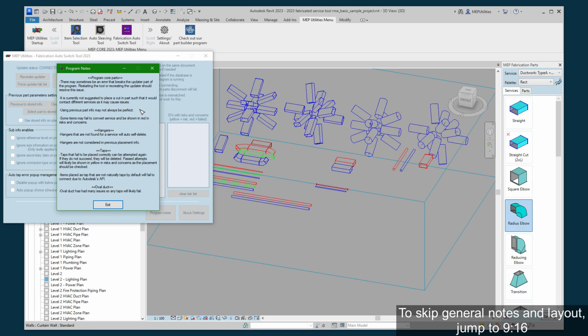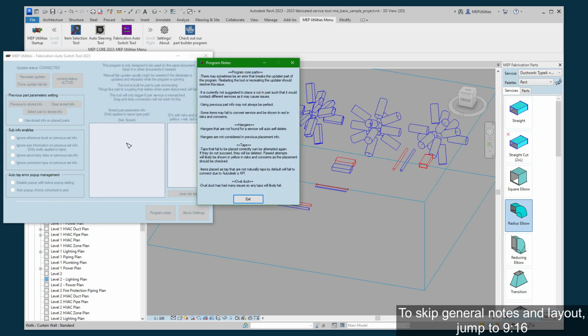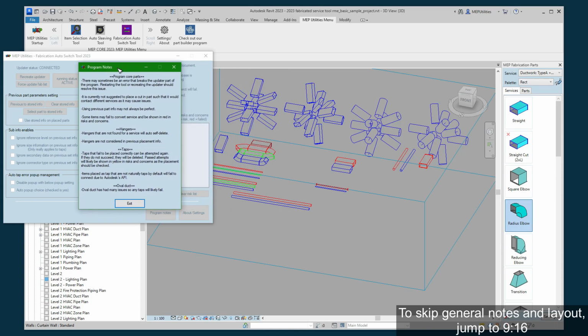Using previous part info may not always be perfect. We'll cover this more when we go over the stored info, but it's not guaranteed to be perfect. We've done as best as we can to support maintaining part information because, once again, the Revit API has kind of gotten in the way of this process. So we had to make a background system that can store this information, because otherwise we'd use the normal Revit services, but it's not available to it. And we'll explain it a bit more when we get to it.